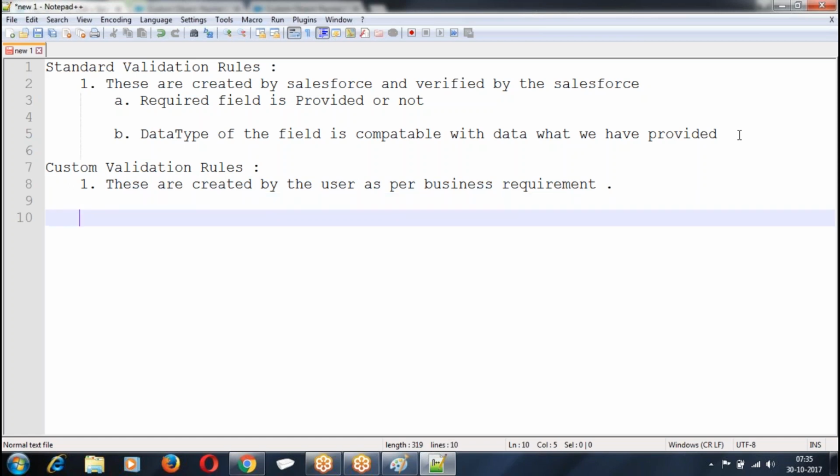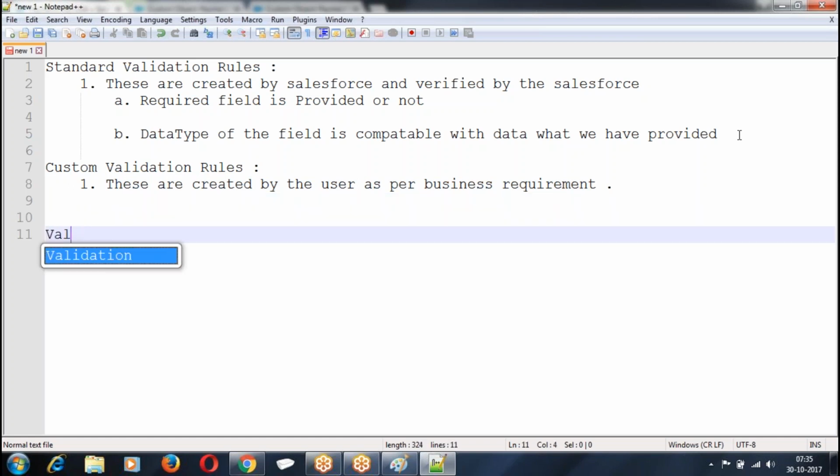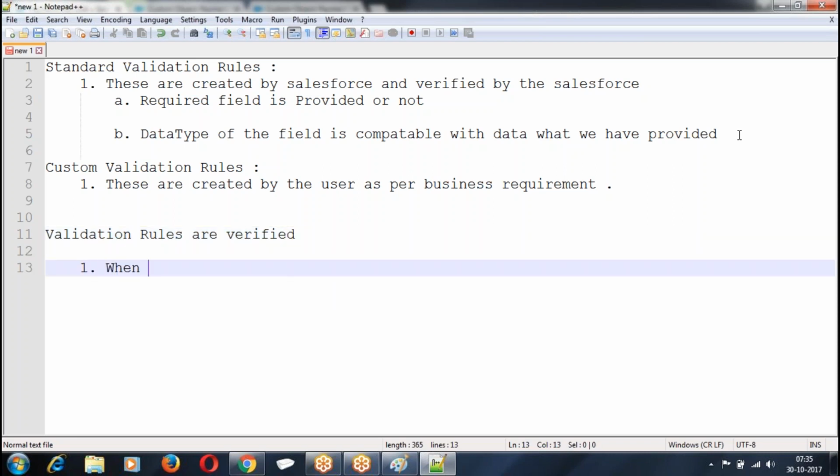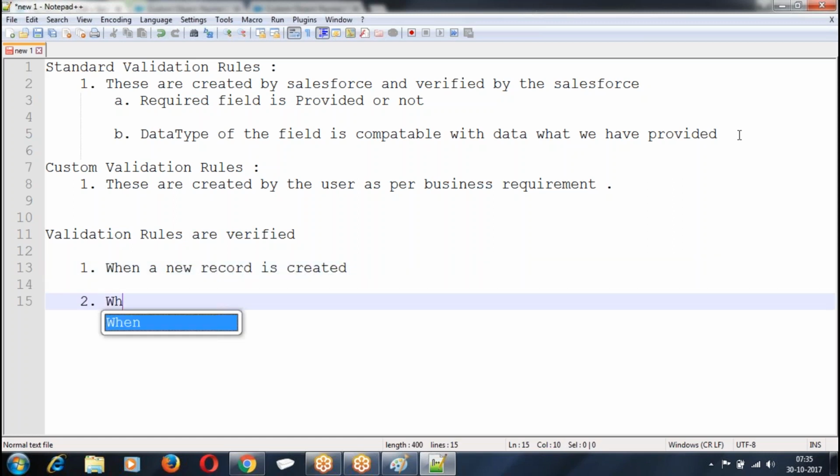Now, when are these validation rules verified? Validation rules are verified when a new record is created or when the existing record is modified. Under these two conditions, validation rules are fired.